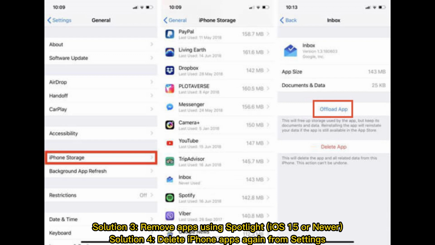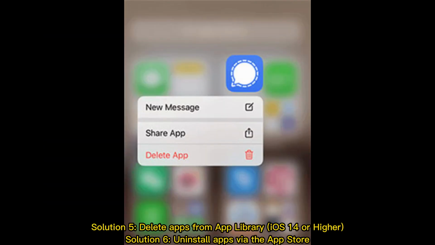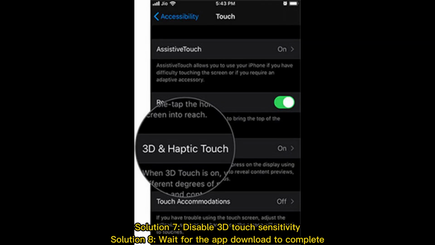Solution 4. Delete iPhone apps again from settings. Solution 5. Delete apps from App Library, iOS 14 or higher. Solution 6. Uninstall apps via the App Store. Solution 7. Disable 3D Touch sensitivity.